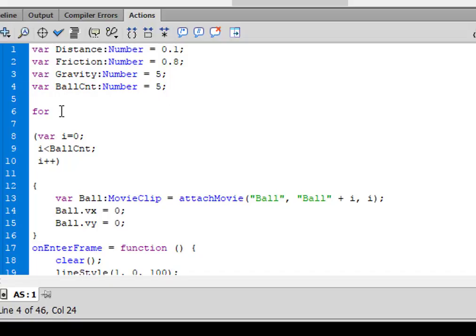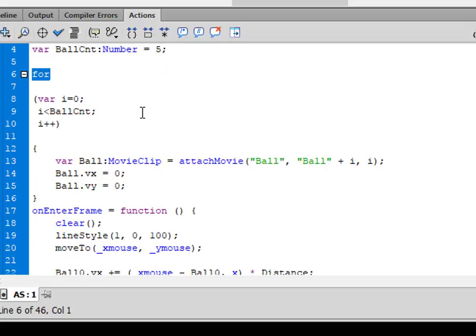Couple spaces, for, turns purple. Now, this is where we're going to go through and count the number of balls we put on the stage. Every time we go through this, we're going to count balls. Open bracket, var, turns purple, space, i, as in an unknown, equals 0, semicolon. i less than ballCnt, semicolon. Our ball count is 5.